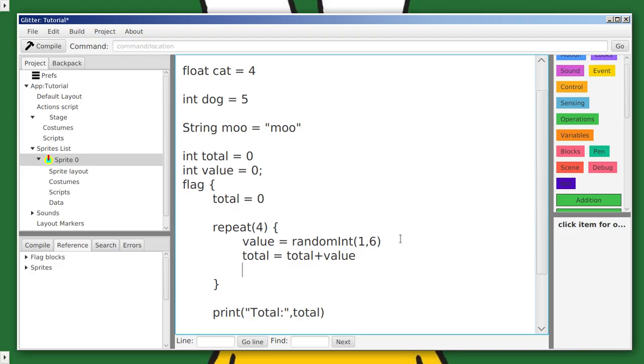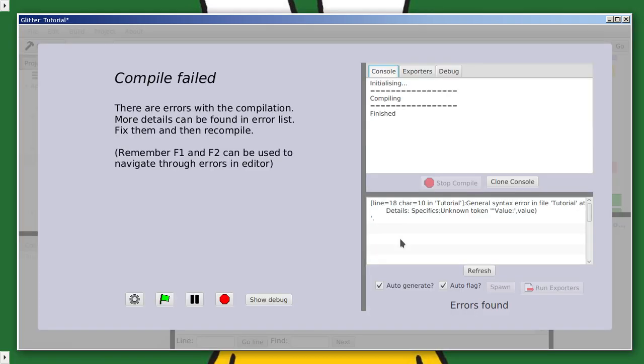Alright, but we're also going to print out what the value was, and the value is, and then we're going to run it. What did I do wrong? Value equals, hold on, what? Unknown token.